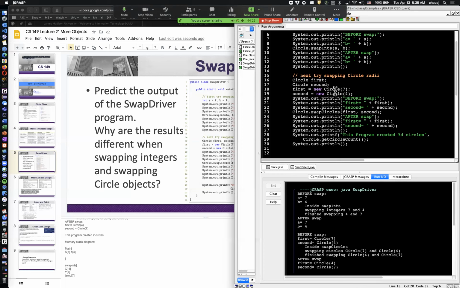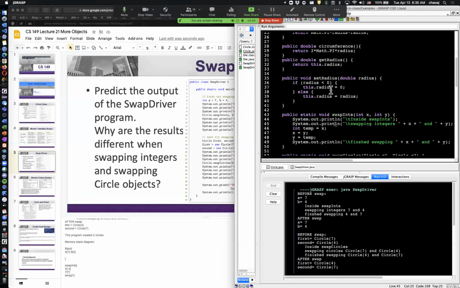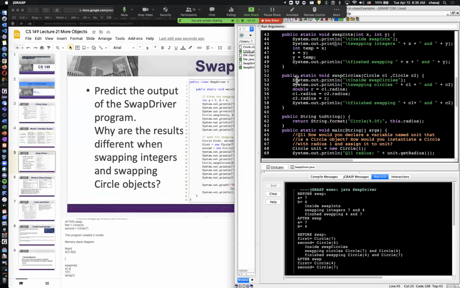So the 7 is the radius of this one, just like we did with the A and the B and the X and the Y. We're going to do the same thing with these radiuses. So second equals new circle 4. So what are our values here? When we run this, we're going to do this. And then we've got this swap circles item that we're running inside of here.